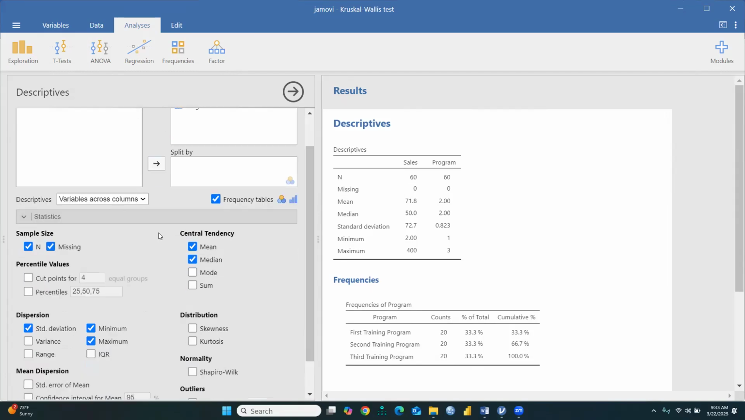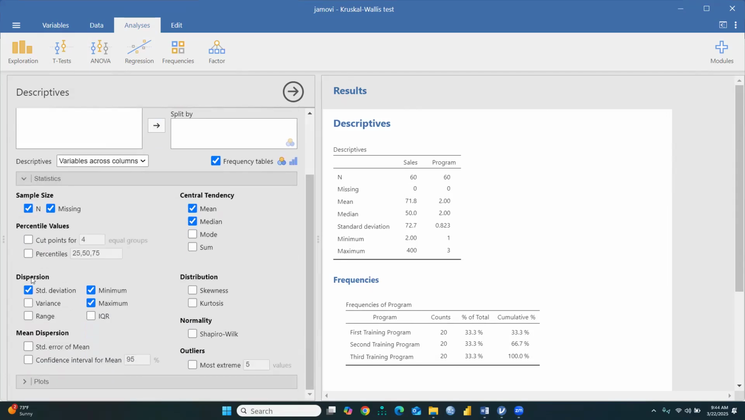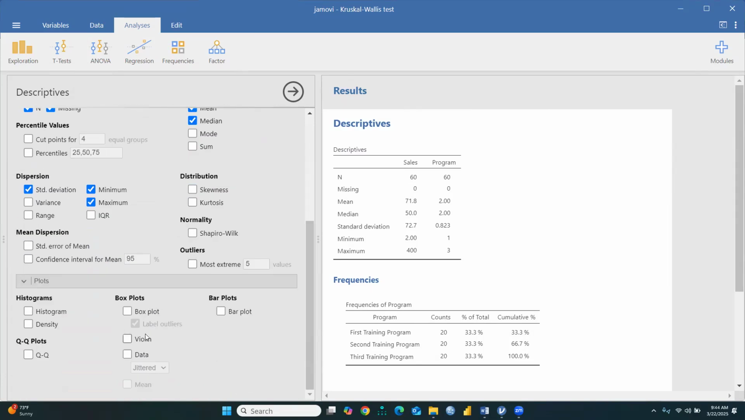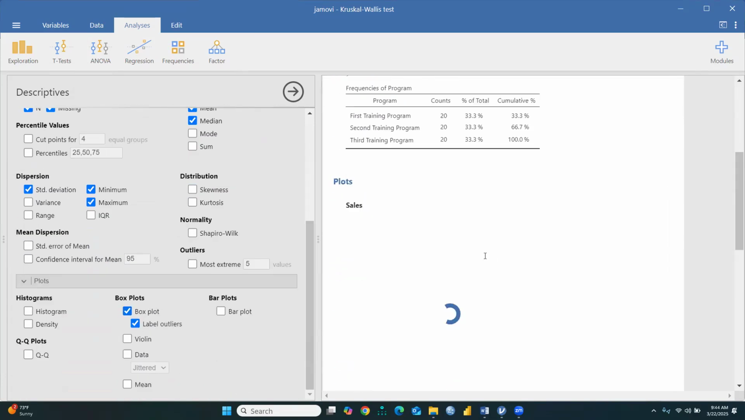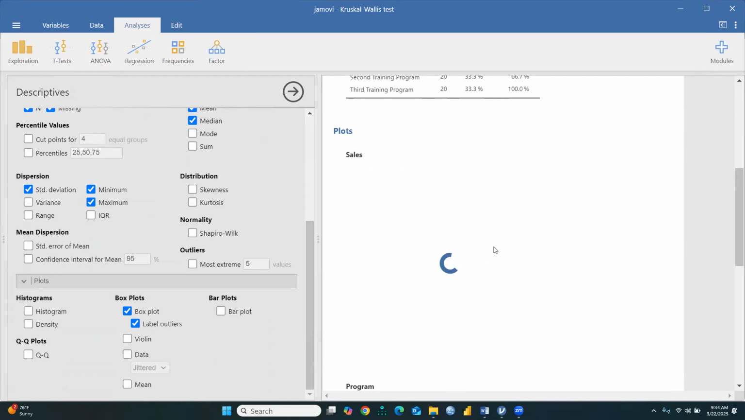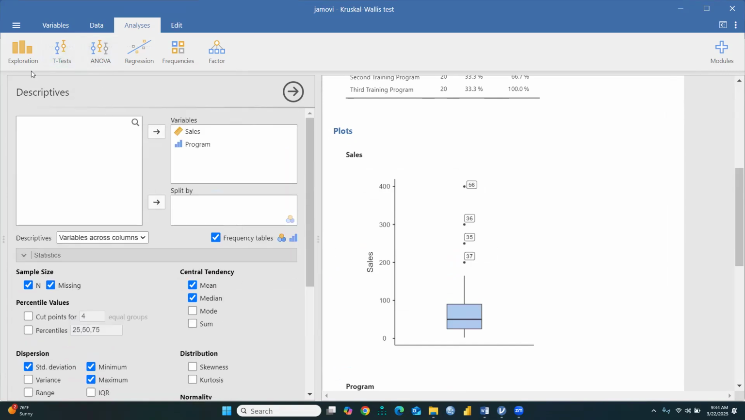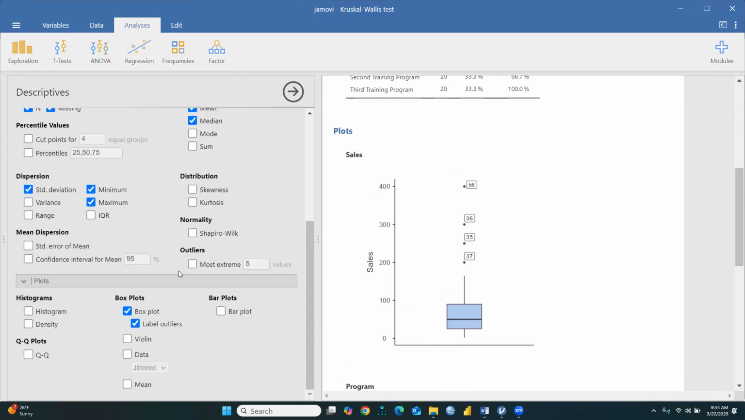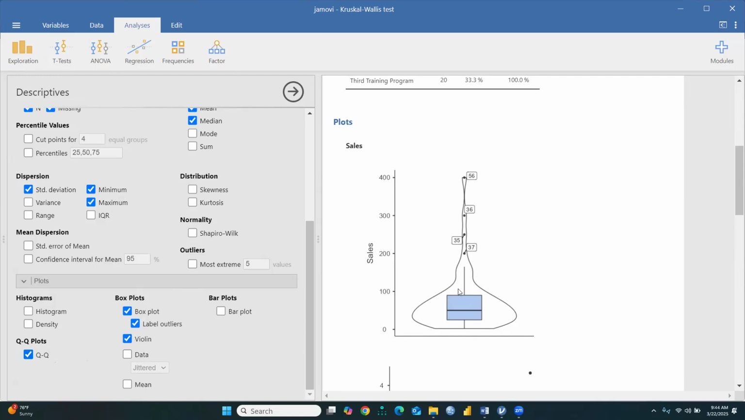Further, we can check plots. We can check the box plot also. The moment we check the box plot, I'm sure there would be some outliers. So let me check. Yes, 56, 36, 35, and 37. These are our outliers, and that is why the data is not normally distributed. These are all our outliers, and we can check the QQ plot also.